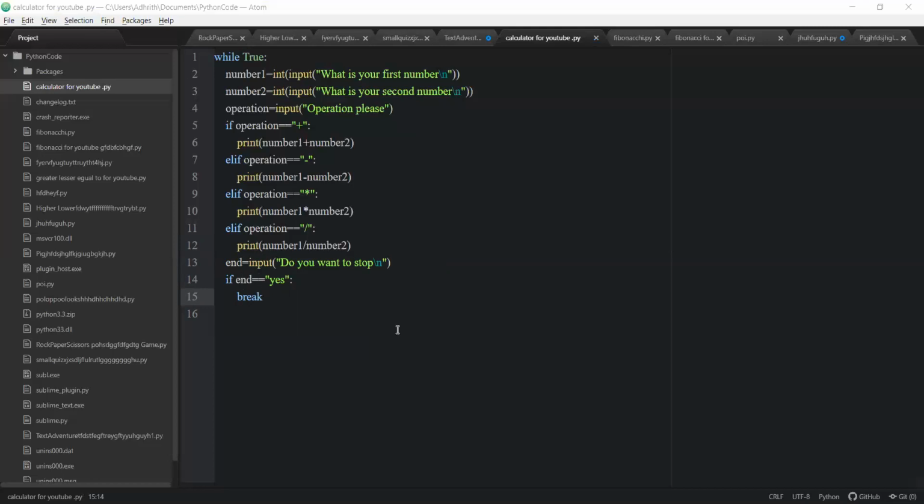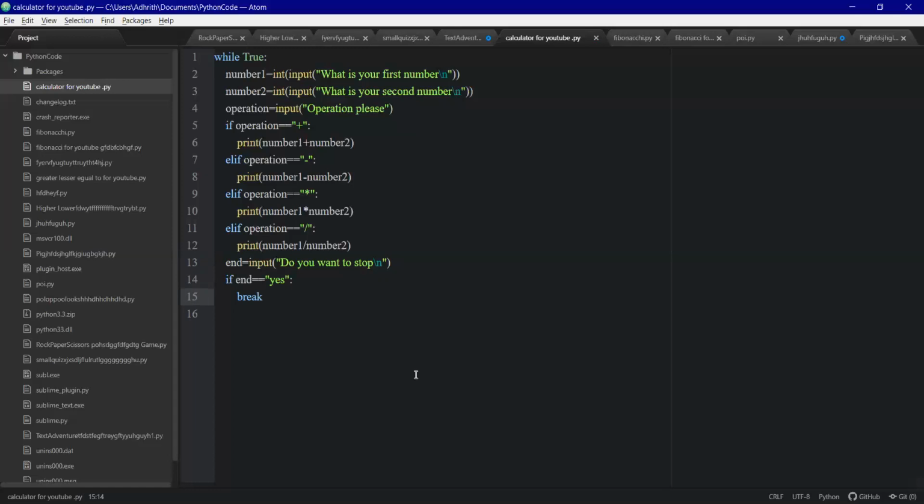It's perfect. Let's see, the first number is 12. Second number is 67. What is your operation? Multiplication. 804. Do you want to stop? No. What is your first number? 12. 12 divided by 1.0. Do you want to stop? Yes. Perfect. So it's actually working perfectly.